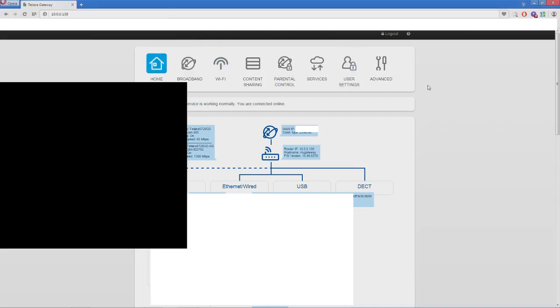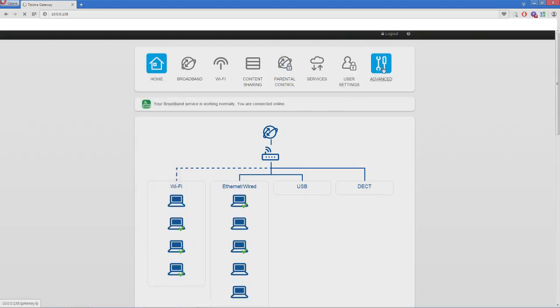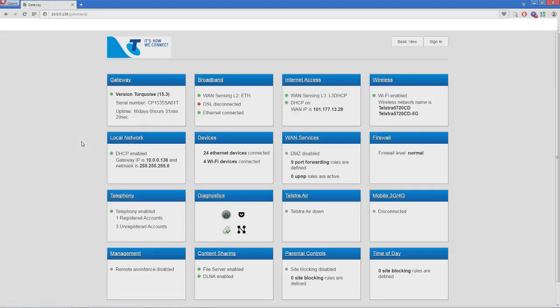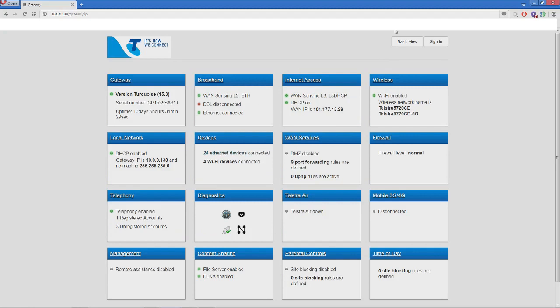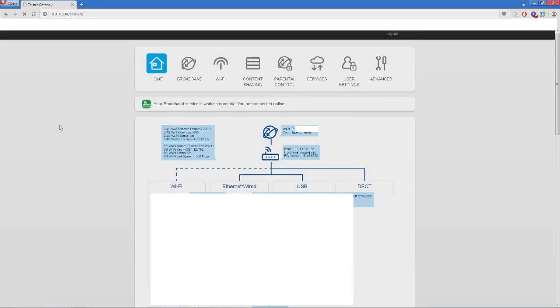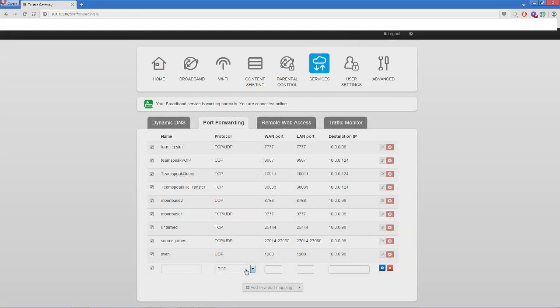Okay, so what we're going to do now: 10.0.0.98 is our IP. If you click on advanced and you have a user interface like this, where the router version is 15.3, then you've come to the right place to learn how to port forward. So we're going to go back to basic view, go to services, then port forwarding.